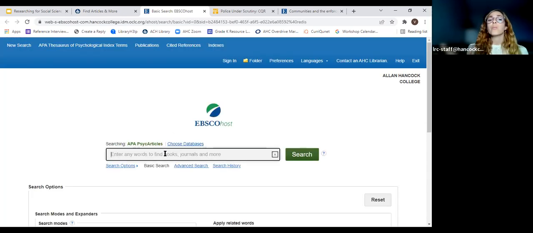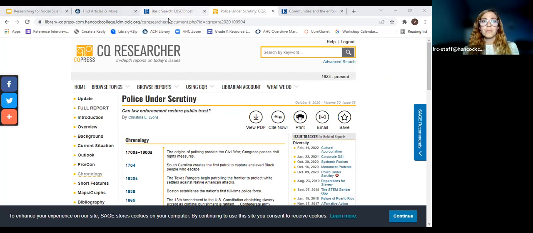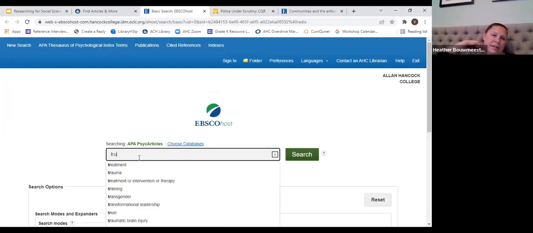But it's only going to pull those articles that are specifically related to psychology. So let's see, what were the terms? I'm wondering about maybe trust in the justice system. Okay. Or community trust, possibly. Okay.